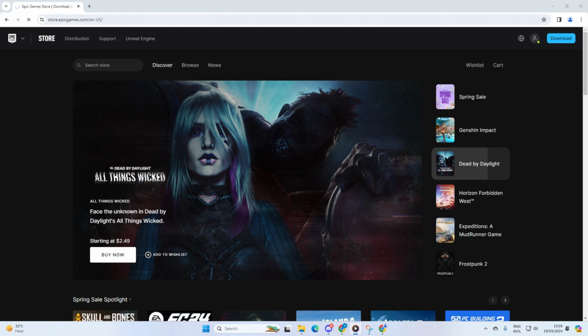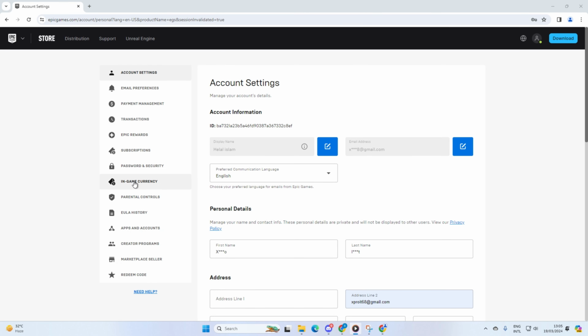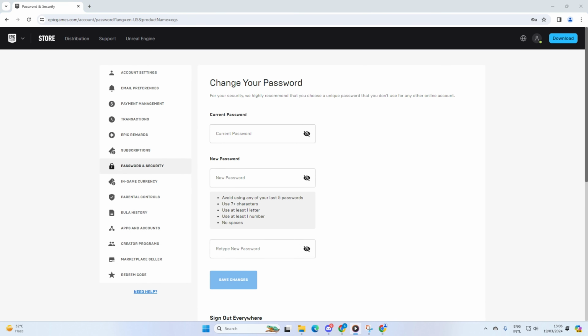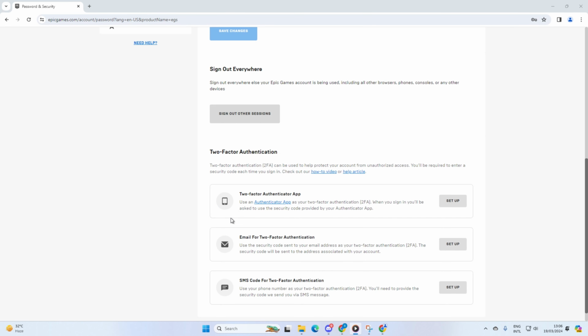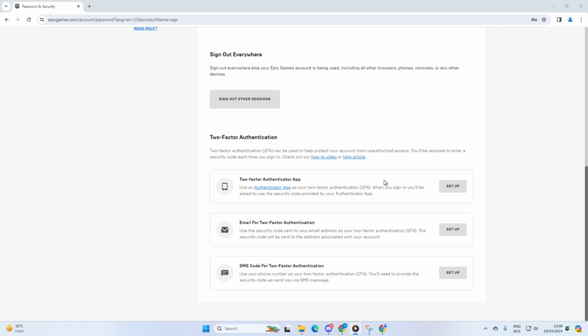After that, switch to the Password and Security tab. Now scroll down to the end and you'll find the two-factor authentication section. You can use a two-factor authenticator app, your email, or your phone number for it. Simply click the Setup button next to their name to get it ready.